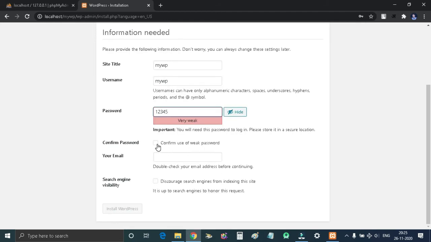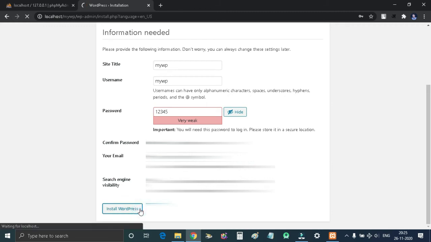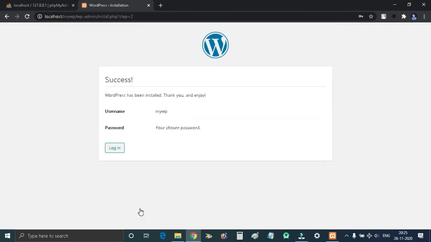Now since this is a weak password, you have to confirm this. Now enter the email ID. In case you forgot the password and you have an internet connection and an email provider also given, then you can also send the reset link to your registered email ID which is here. Now everything has been done, and just click on install WordPress. Now the complete WordPress installation has been done.